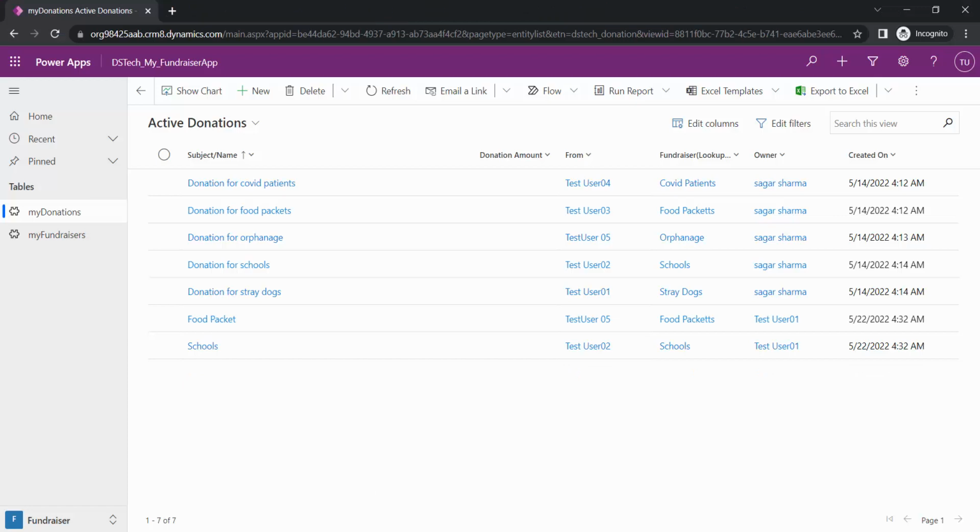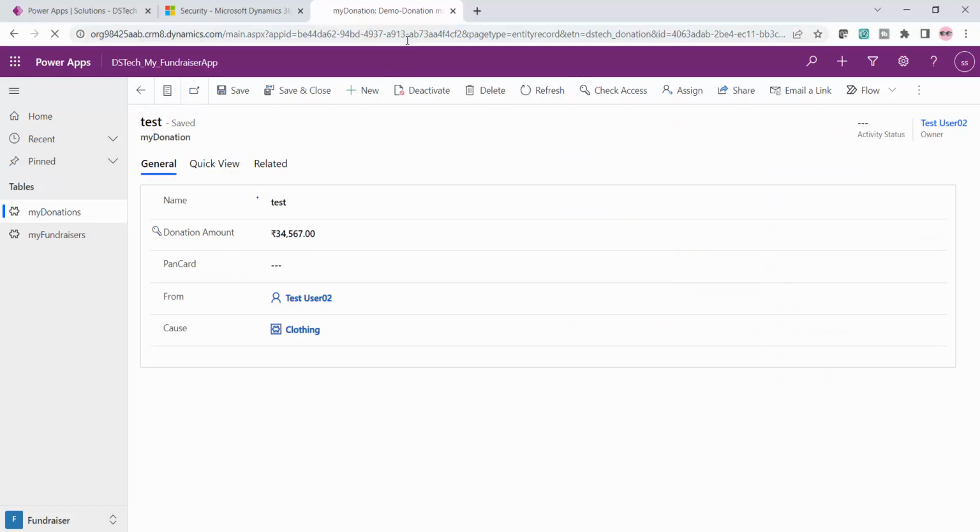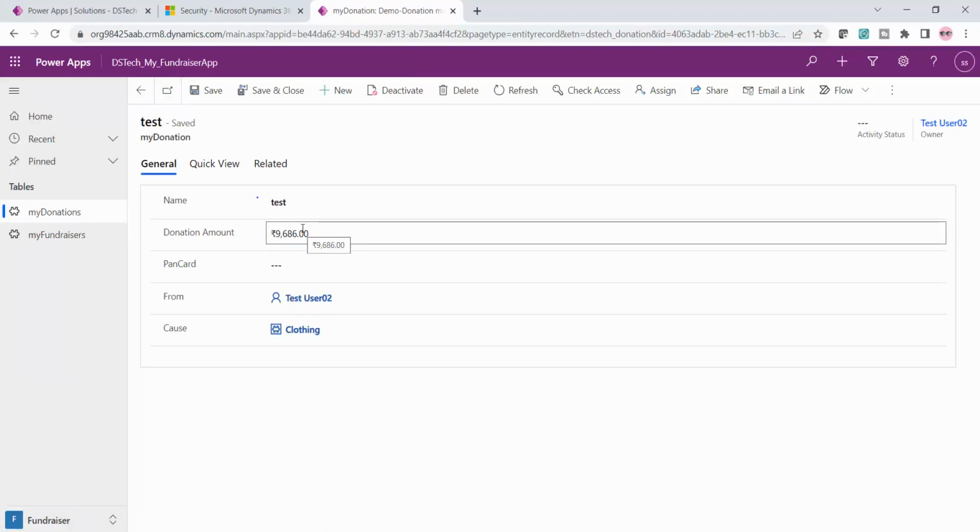Again, I don't have the access. I will go to this account. I am the admin. Let me click on refresh and you can see it got updated. So this is how update will work.